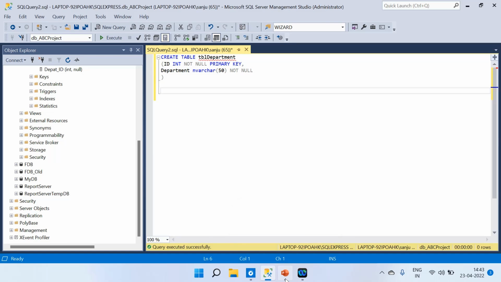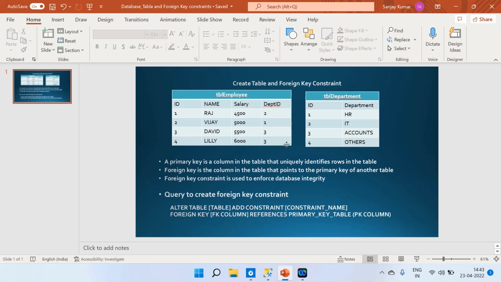So now the next thing is how do we create the relationship between these two tables? For that, the foreign key constraint is used. But before that, what is foreign key? Basically, a foreign key is a column in the table that points to the primary key of another table. Okay, so this table is the foreign key table, in which the department id values 2, 1, 3, 3 are all pointing to this primary key column 1, 2, 3, 4, and the table name is table department. Okay, so that is what a foreign key is.